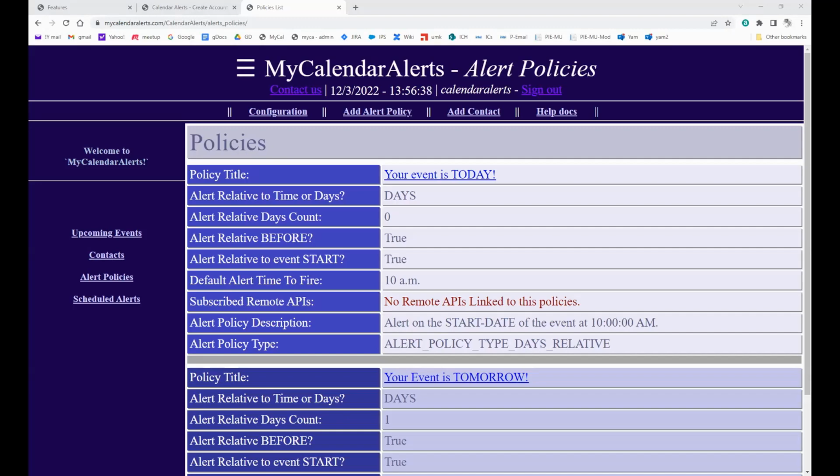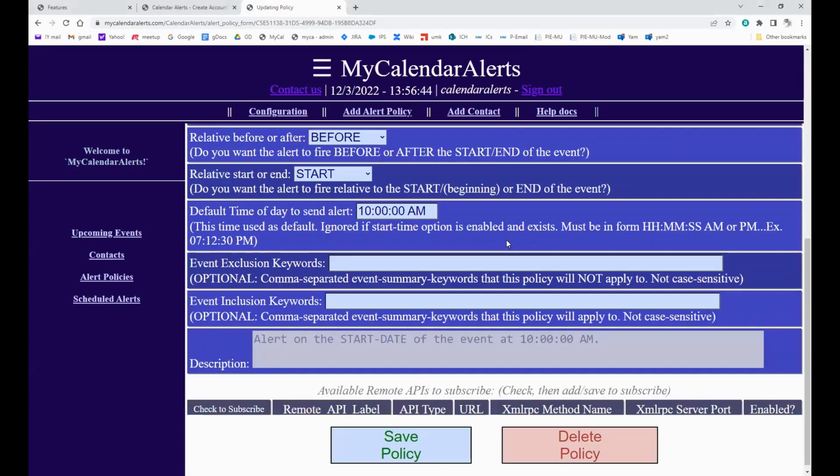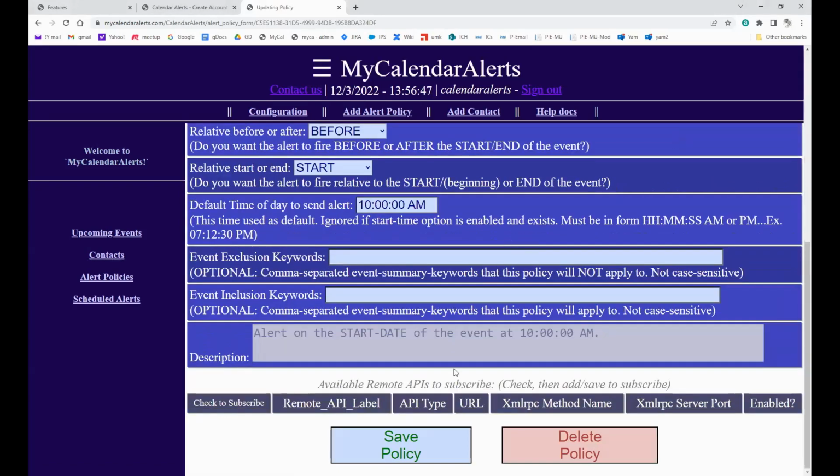Now click on the policy titled Your Event is Today to see how it's configured. If you scroll to the bottom, you'll get to the description, which is generated automatically. Note that it says to alert on the start date of the event at 10 a.m. So for every event in your calendar, you'll receive an alert at 10 a.m. If this were an Airbnb calendar, for example, you would receive an alert at 10 a.m. on the day of arrival for each guest stay.